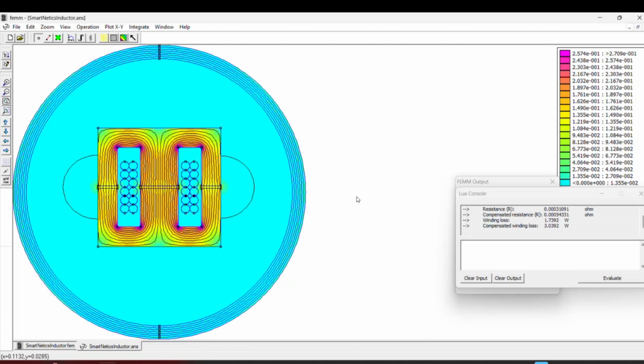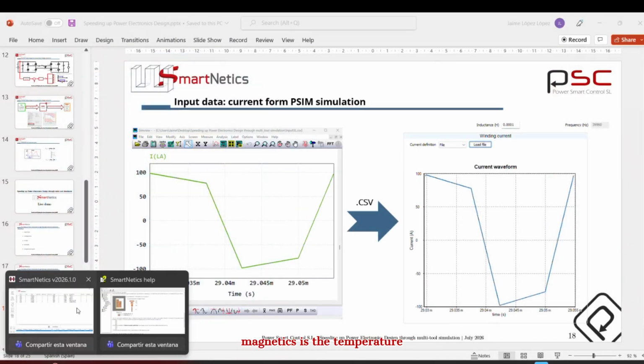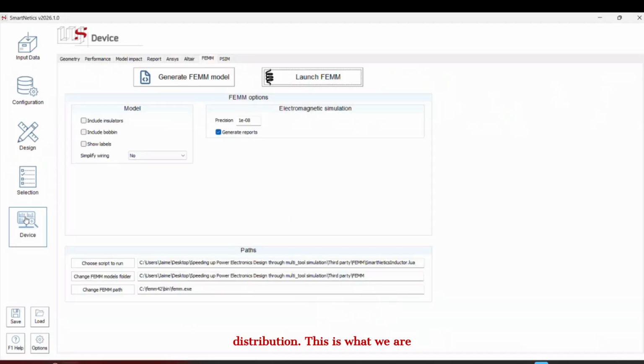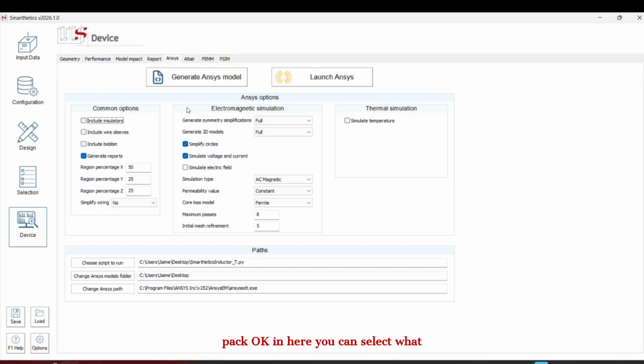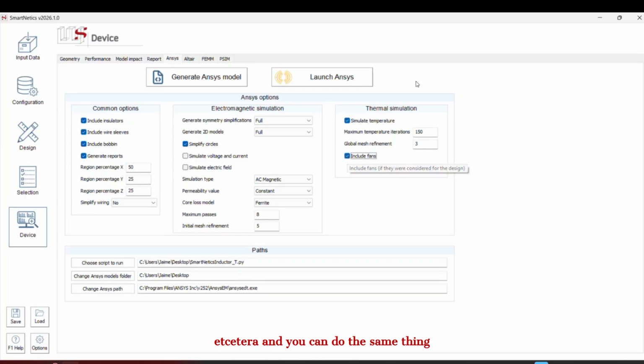The next step is, okay, it makes sense electromagnetically, so the losses are expected, the inductance is as expected, etc. The next thing you can check in SmartNetics is the temperature distribution. This is what we are expecting, but this is an analytical model, and we only calculate the temperature in 5 points. What we provide is a way to export that to Ansys Icepak. Okay? In here, you can select what you want to include in your model. You can select if you want to simulate temperature or voltage and current, etc. And you can do the same thing as with FEMM. With this, you generate your model.